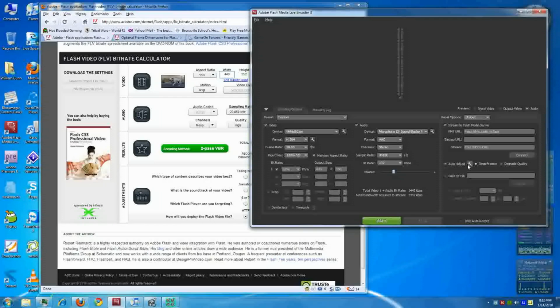So just set to that, and now there's a 5-second buffer delay. Pretty nice if you need it, say clan matches, that kind of thing. So now we're done with Flash Media Encoder.